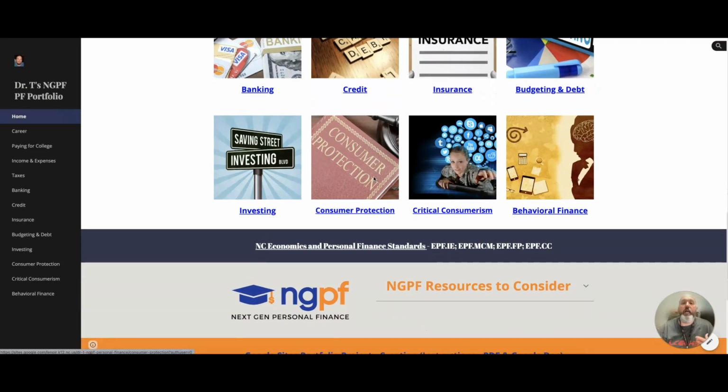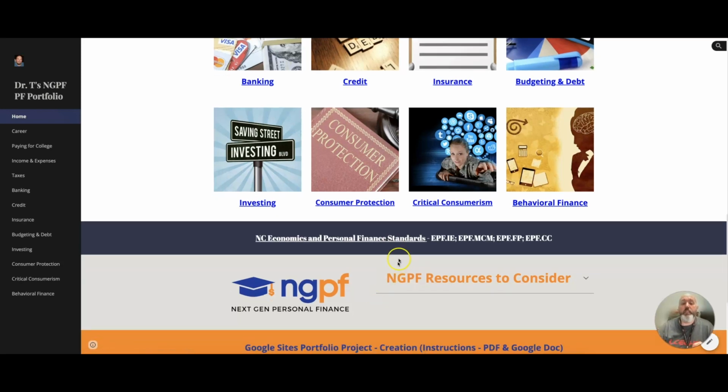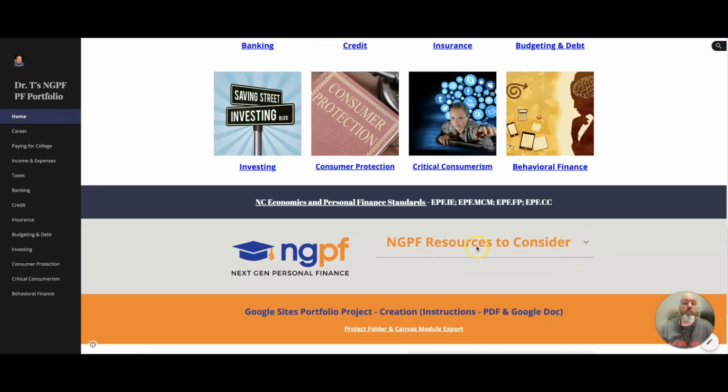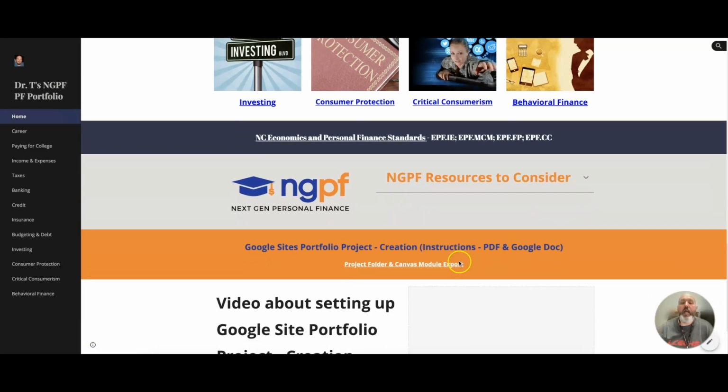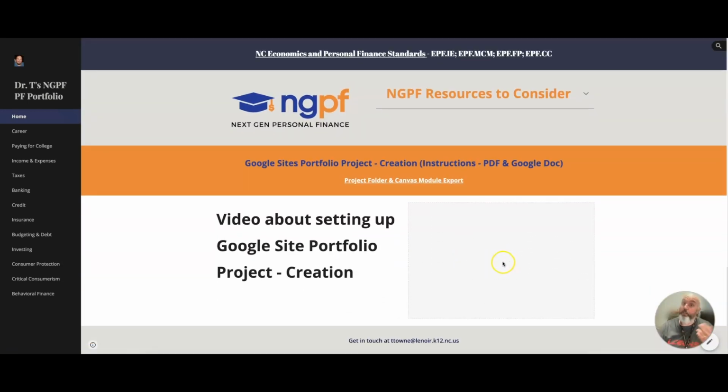Because I am doing this for NGPF, I'm also doing this to help teachers understand how to integrate NGPF materials into their own personal finance portfolio if they choose to do so. As you can see down at the bottom, I am in North Carolina, so we are using North Carolina personal finance standards, but I typically try to make sure that those standards are within the coursework as we go. Any resources to consider are a drop-down list. We also have some video stuff that I'm doing now. And at the bottom, you can see the information.